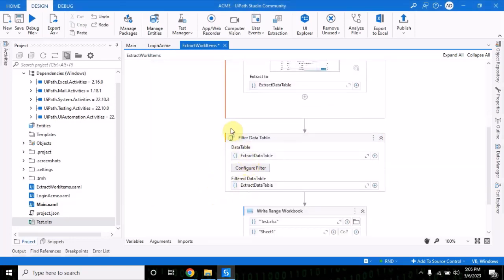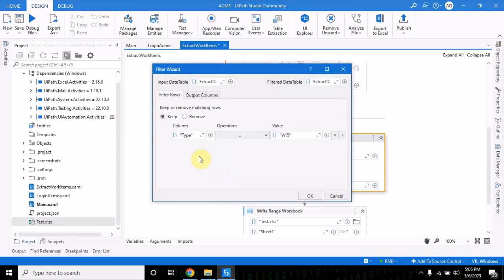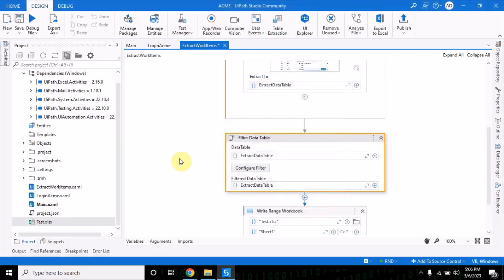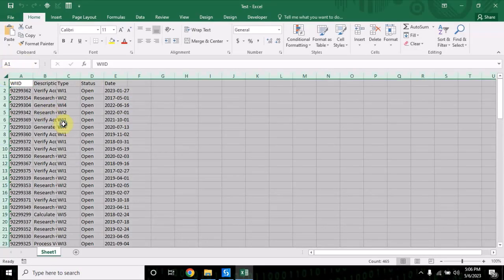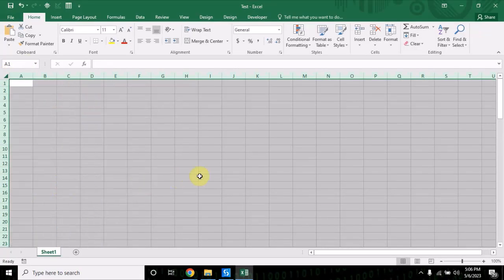What is happening here, I'm passing extract data table to data table. Then on this extract data table, I'm putting a condition that where the column type equals WI5, it has to keep that data and store it back to the extract data table. Now let me run this again. For now, before that, I am clearing this out.